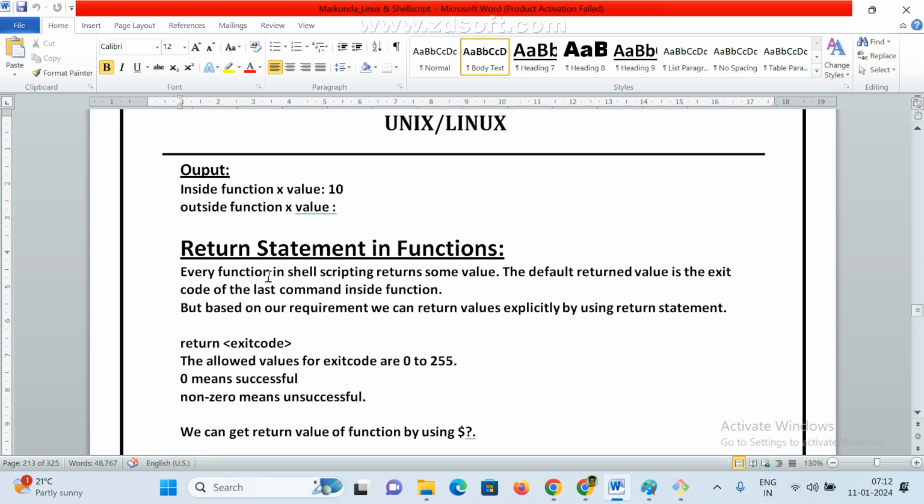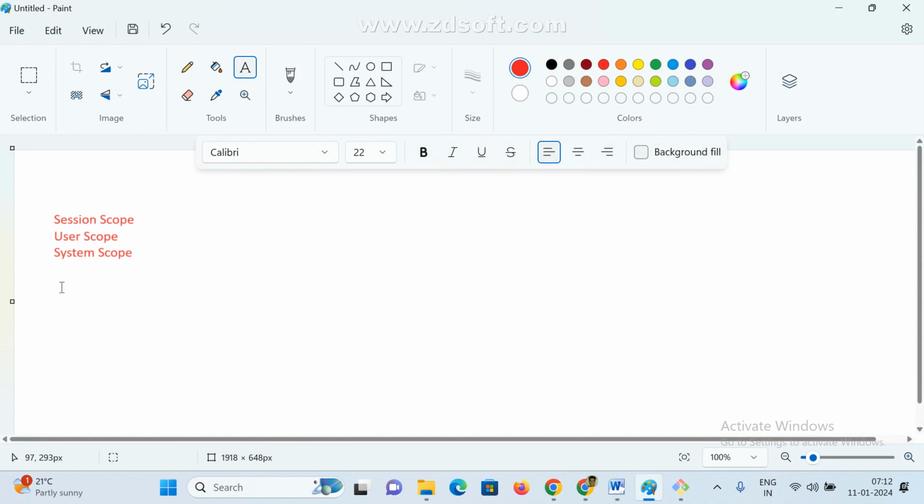Every function in the shell script returns some value. The default return value is the exit code of the last command inside the function. Whether it is success or fail, we need to pass it. 0 means successful, as you already know. Non-zero means unsuccessful. How do we check whether the previous command was successful or not? Which one are we using, Karthik? Hash, dollar. You know, right? Mostly in interviews they ask about dollar hash.